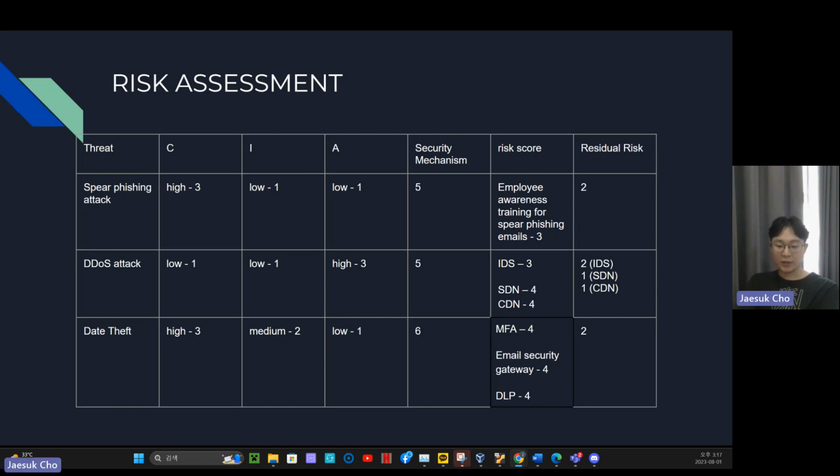Moving on to the DDoS attack, it does not directly affect confidentiality or data integrity. However, it seriously impacted availability as it prevented company employees from accessing services, resulting in potential financial losses and reputation damage. Lastly, data theft.